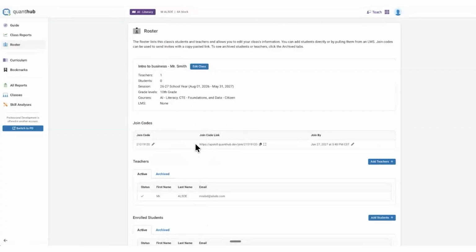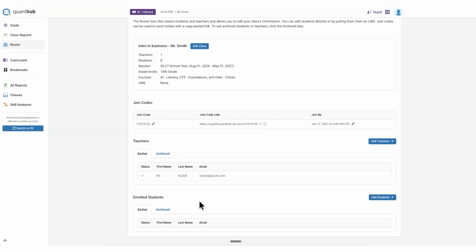So with this join code link, all you have to do is hit this button. Once you get that green check mark, paste that in your LMS, and boom, you're off to the races. All kids need to do from there is click that link, and they'll be asked to sign in with their pre-existing QuantHub account, or they'll be asked to make a new one. Either way, they'll get in the class and they'll be dropped into the courses that you selected. It's super easy. Again, boom, paste that in your LMS, you're ready to go.